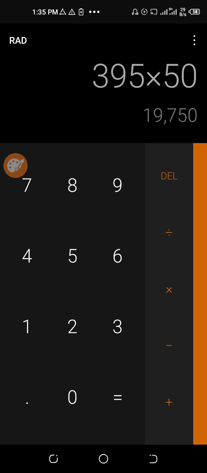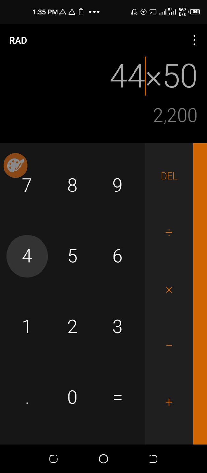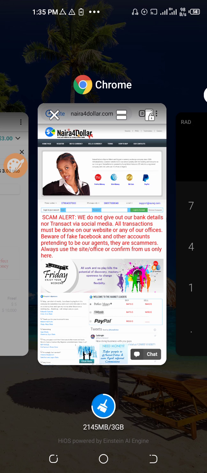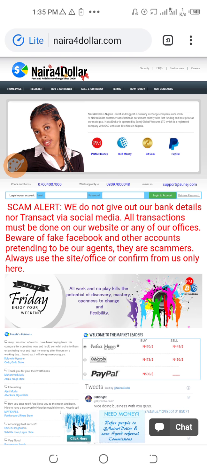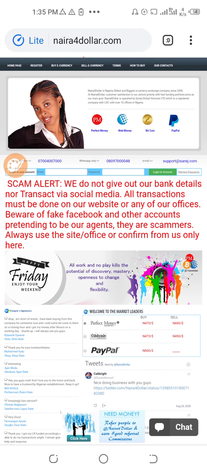Now, if they are selling at 445, you'll be getting 22,250. This is the amount of money they'll be sending. If I thought there's anything, maybe bank charges. Now, okay, so we can see this is how much I'll be getting. So all I'll need to do is I'll need to log into my Naira4Dollar account. I click login.